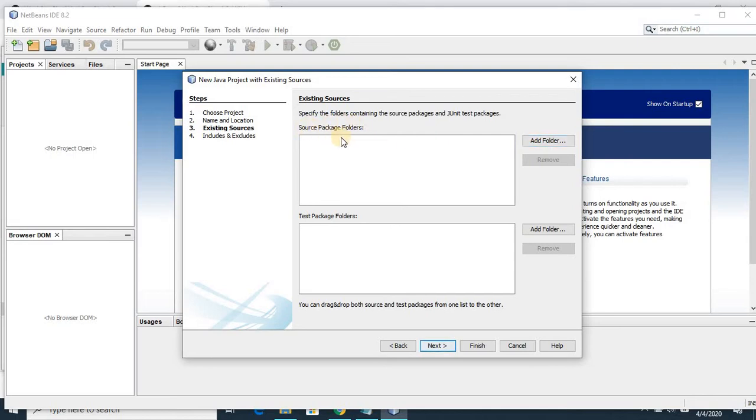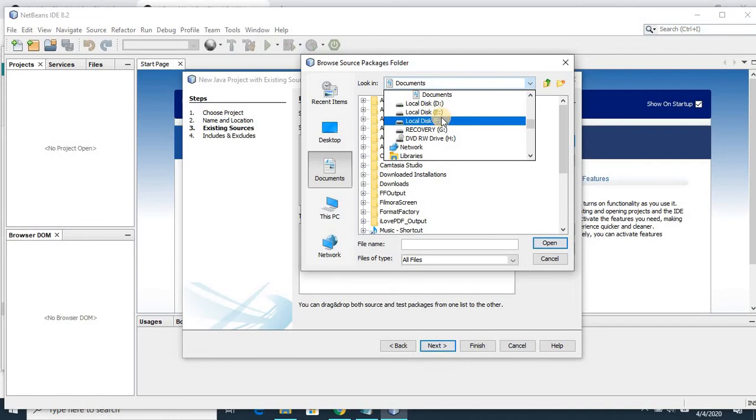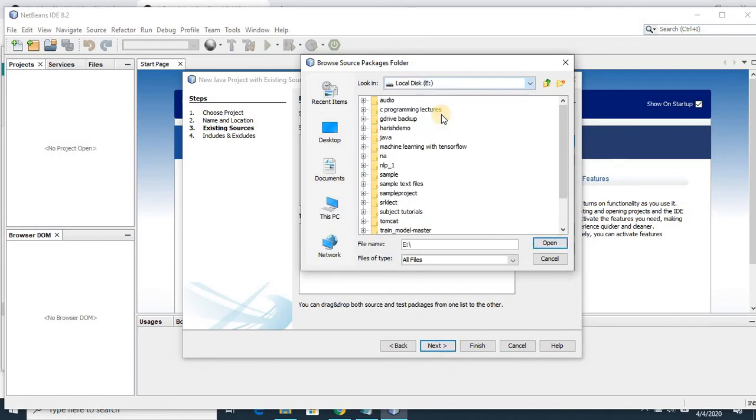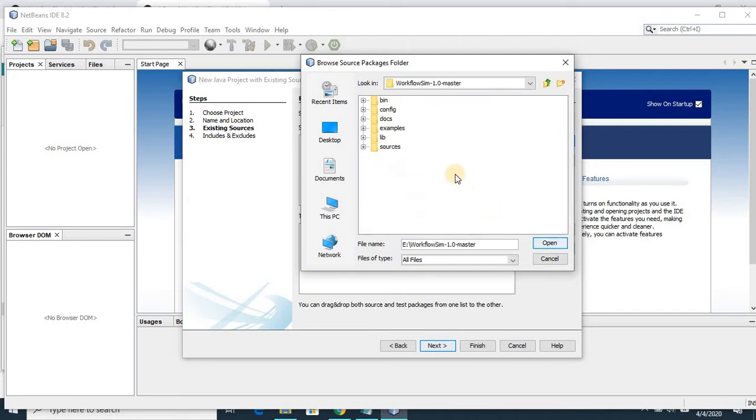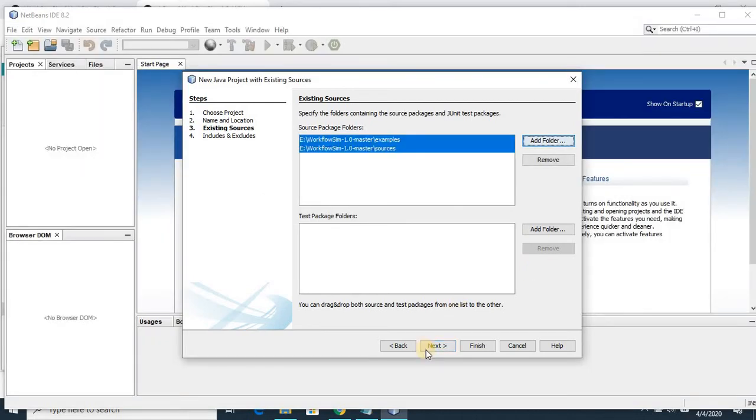Now I need to select the source package. This is the important task that we need to do. Go to add a folder, and here I am just copying the path, otherwise I need to navigate to the path. So my workflow is in the E drive. Select this workflow master, and then I need to choose 2 of the directories. One is example, the second one is source. Choose both and select open. Now press finish.